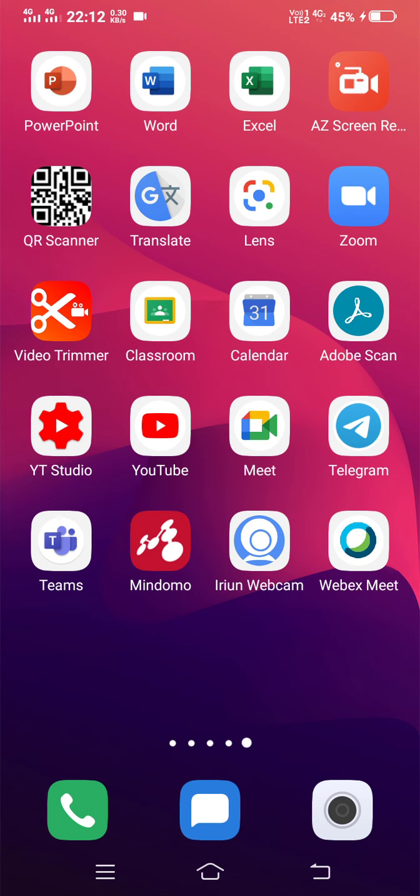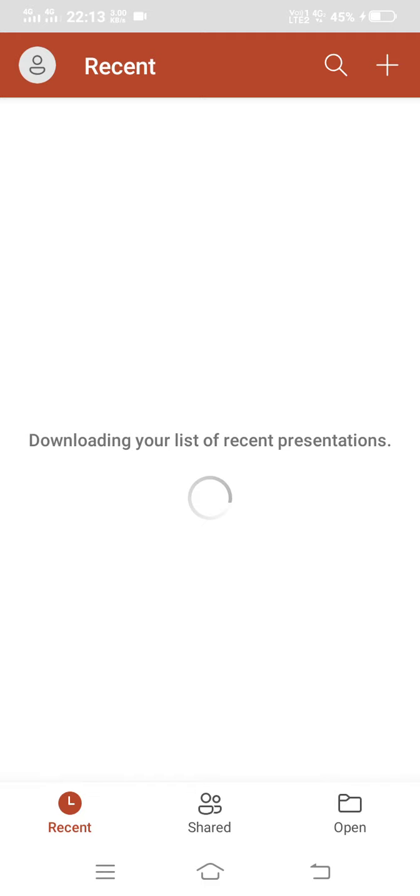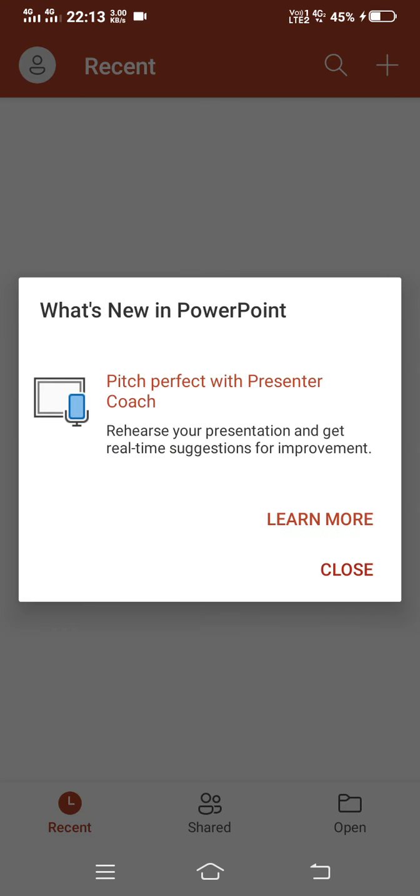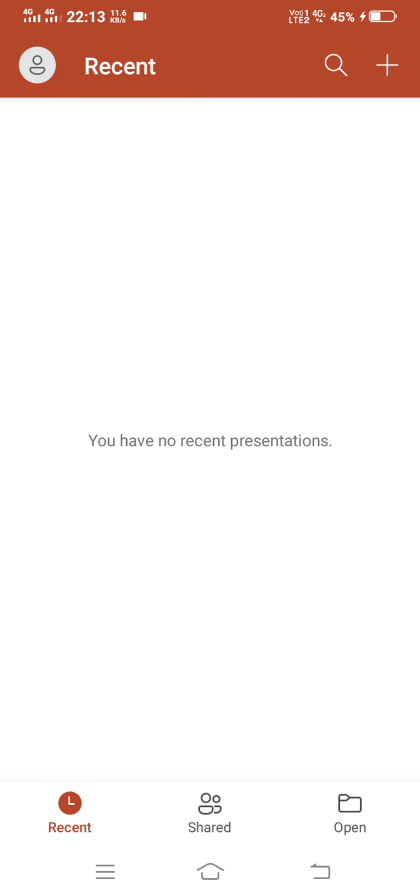Now we will start how we can use PowerPoint on our smartphone. So I am clicking on this PowerPoint and it will get opened in my smartphone. Now you can see it is showing you have no recent presentations, because I have just installed this.